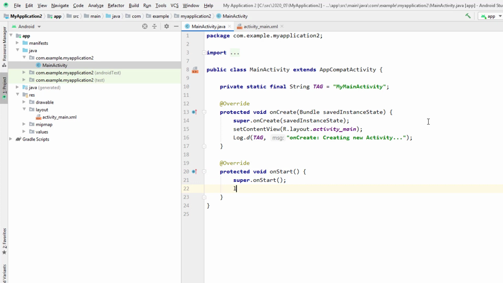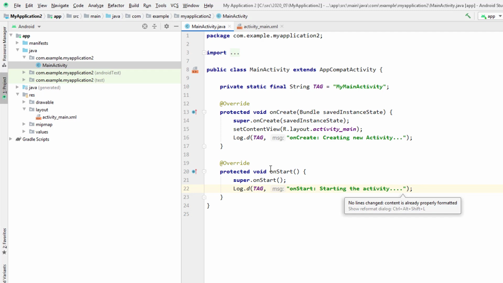Just put Log.d, and then you can see the method has been automatically placed here, and our tag has been placed here, because it is final and accessed in all the methods that are in this class. So I can put here "starting the activity." If you want to listen to something or to make a decision when the activity is starting, you have to put it here inside the onStart.